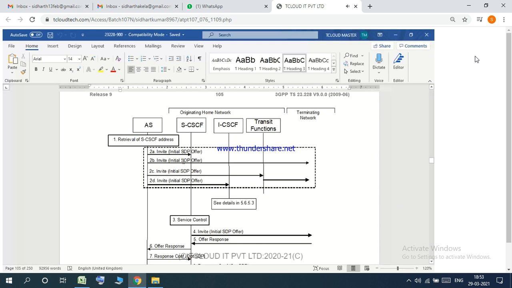If the user is present in a terminating network, if he does not belong to the home network, he is present in a terminating network. Terminating network in the sense he is in a roaming network. Then the invite method must be sent from the application server towards the terminating network's PCSCF. It should be forwarded because you know that even though the user is registered, he is right now not present in the home network. He is located at a different location. We are sending it.